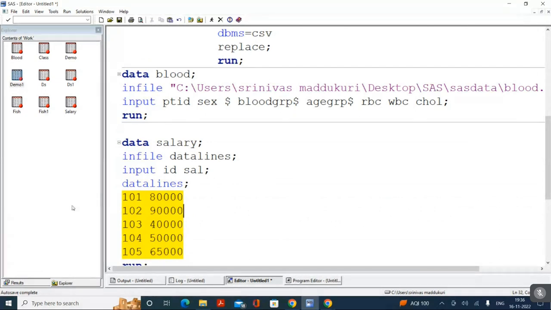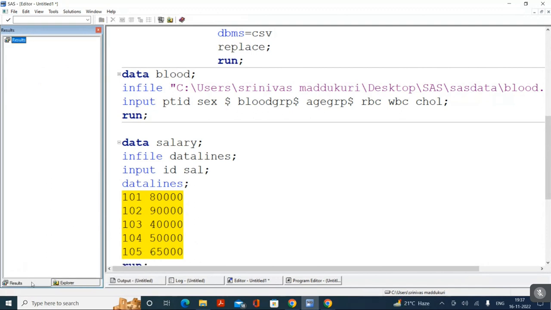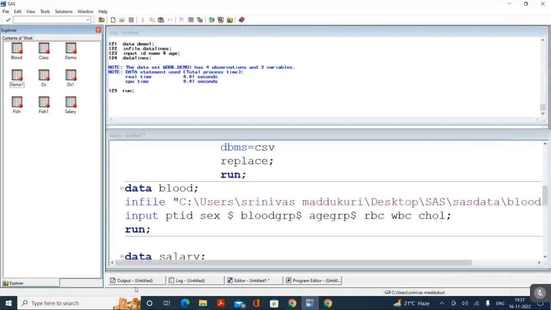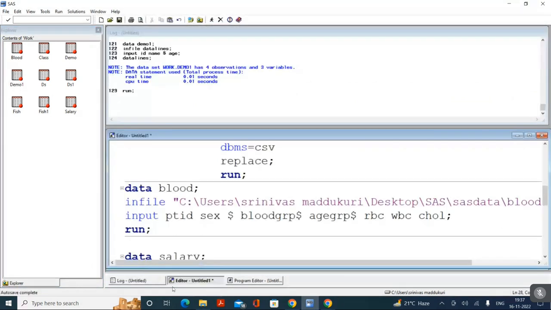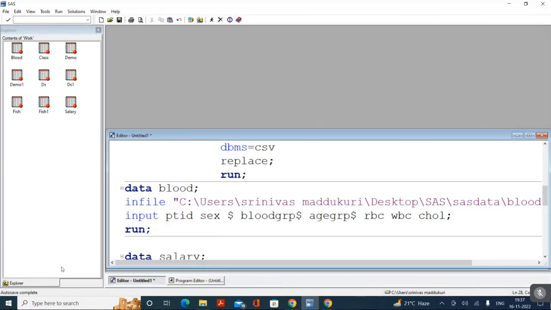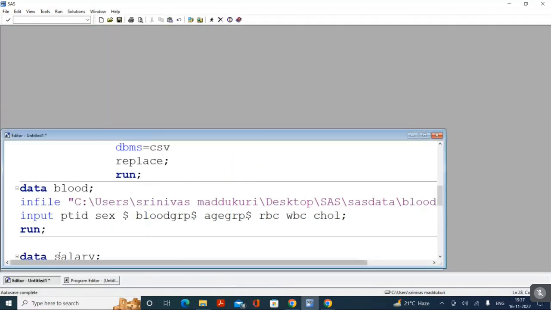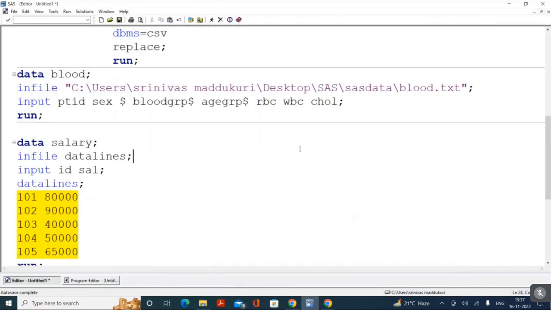Understand this one? Now, the next one is, sometimes when you are writing a program, when you're trying to close a data set, instead of the data set, sometimes you might close the windows. Say, for example, you close the results window, or the output window, or you might have closed the log window, or the Explorer window. Accidentally, you might have closed it. You want to get those windows back. When you want to get it back, what should you do?